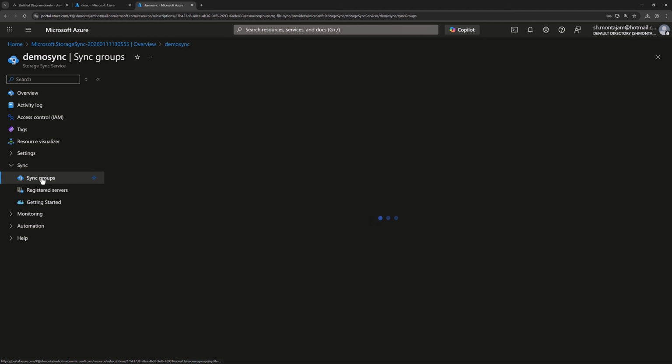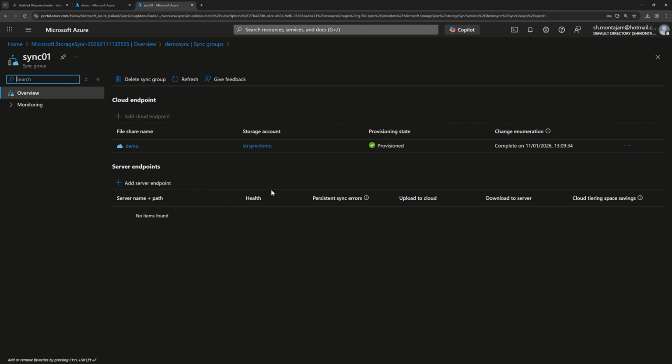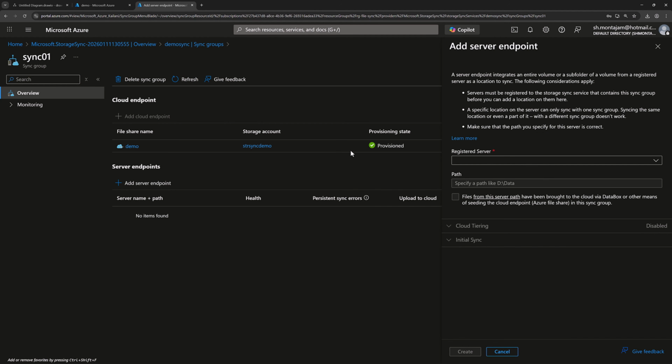And now in the sync group, I would like to add a server endpoint for file server 1. And let's see what is going to happen. So from the server, I will choose VM File Server 1. And here we need to specify which folder or destination we want to create this share.